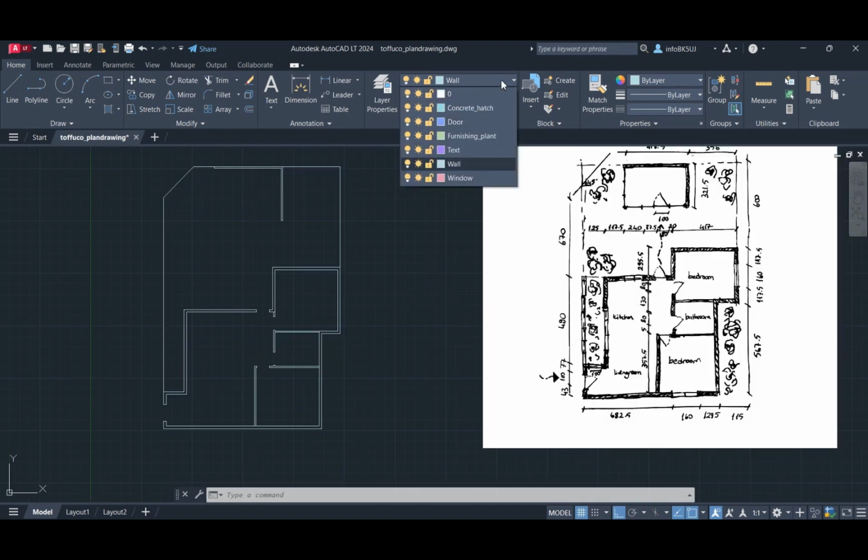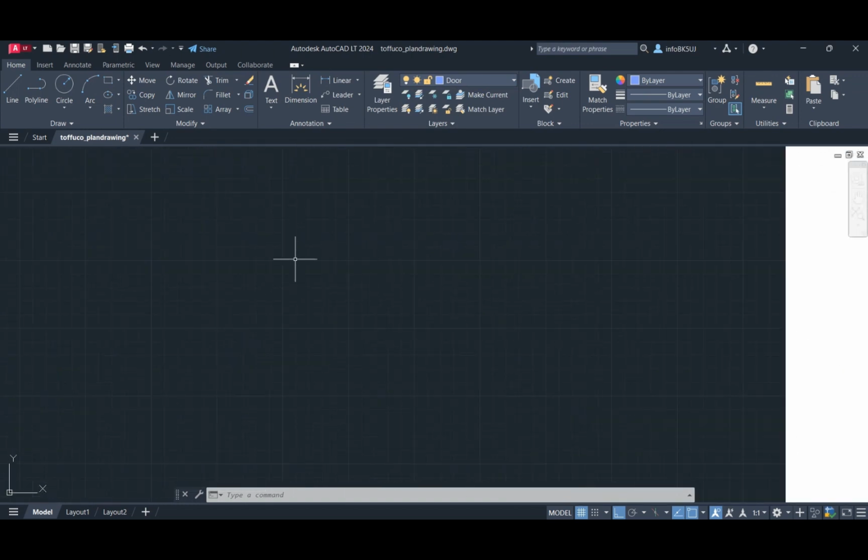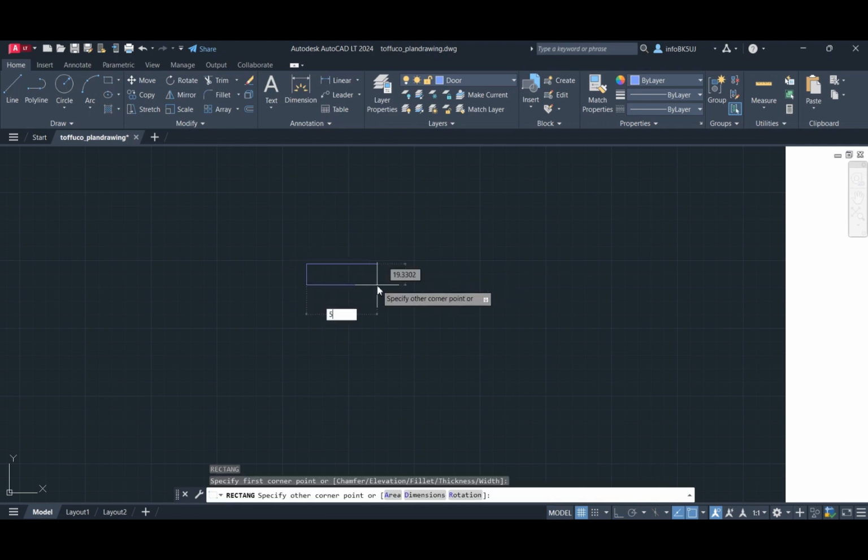After creating the spaces on the walls, we change our layer to draw the doors. We draw the door frame with the Rectangle command. After entering the Rectangle command, first we enter the length and then enter the width dimensions.